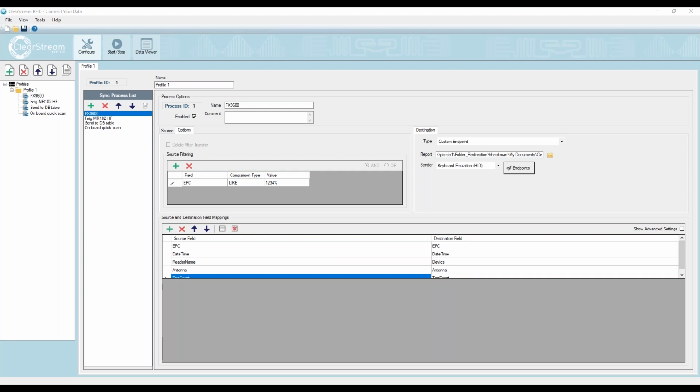A question here about how many readers will connect to this software. There is no real limit on the number of readers that you can add to ClearStream. So you can add really as many as you'd like. You might consider breaking up your profiles based on the number of readers here if you have a large number.